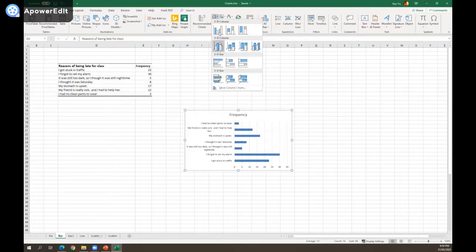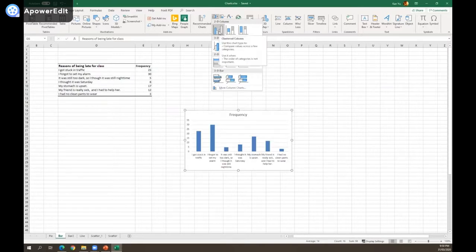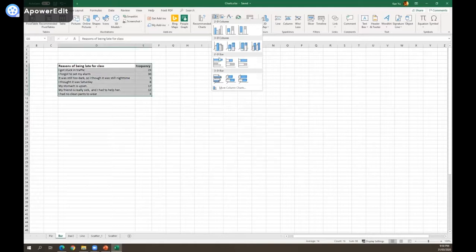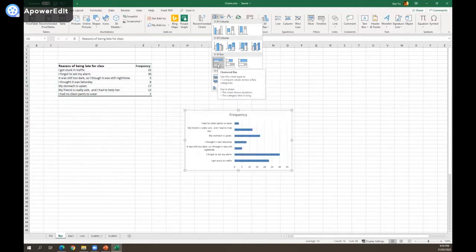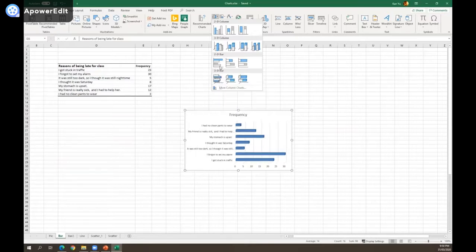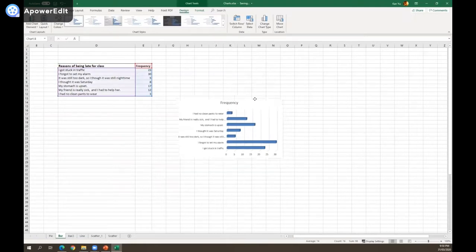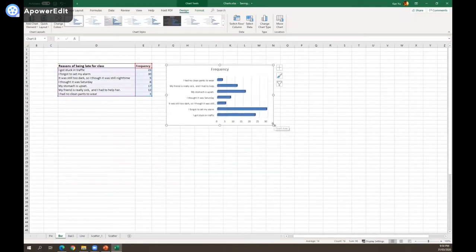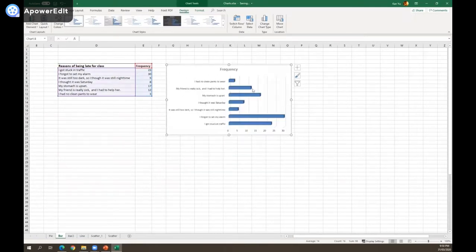For the vertical one, you'll notice that all the text is stuck together. It will be hard for us to read. That's why you can choose the horizontal one. For the horizontal, there's 2D and 3D bar. We can choose 3D, which looks a bit nicer. So just one click and we can create our bar chart.